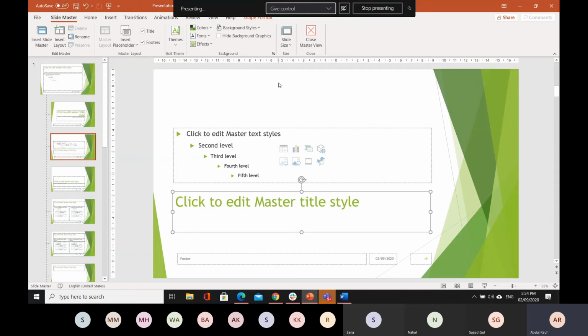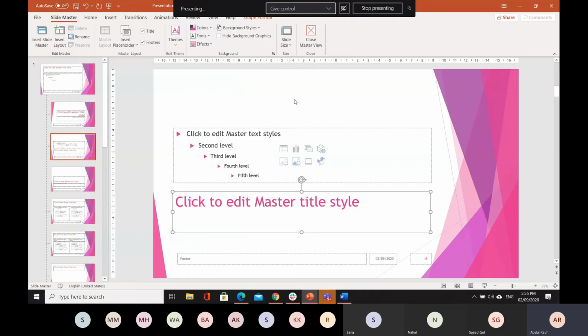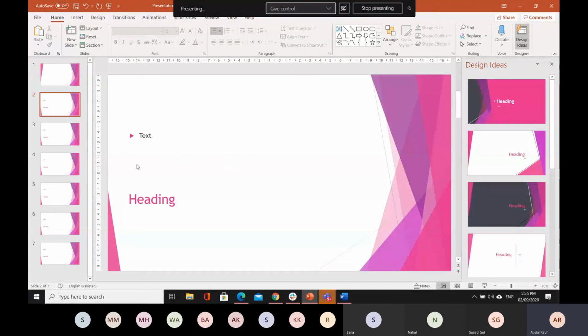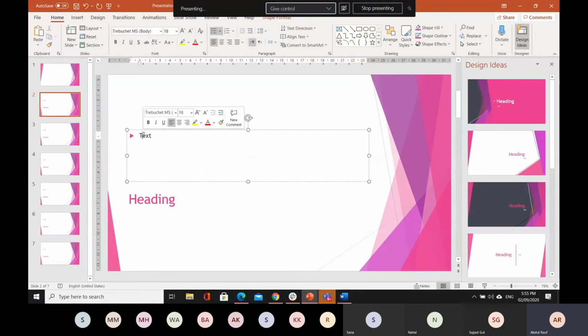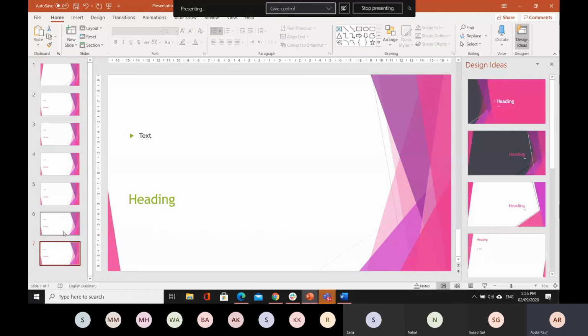One more thing: if we don't like the white background, we can change colors from here. There are a bunch of options. These options are not available on the general design menu in PowerPoint. So I'll go with this, and basically all you have to do is close the master view, and everything is changed. This was the slide, with text above and heading below, and it is the same for every slide. So that is a very time-saving feature.